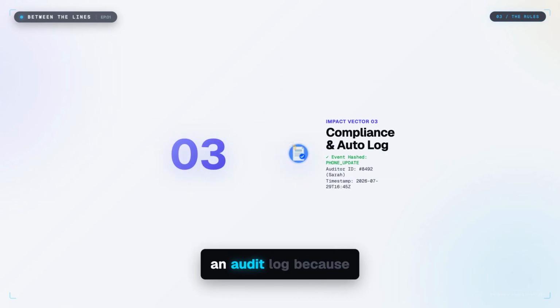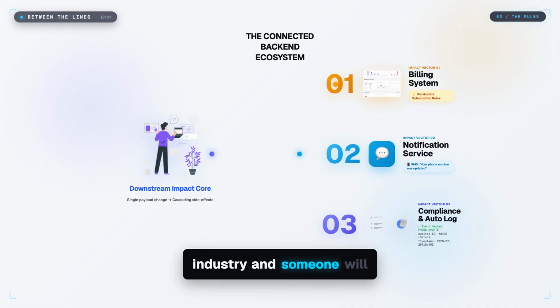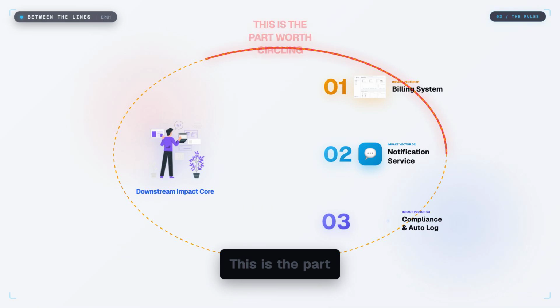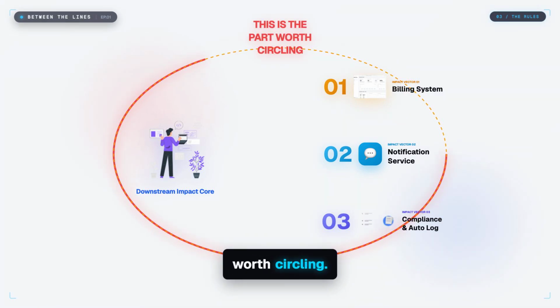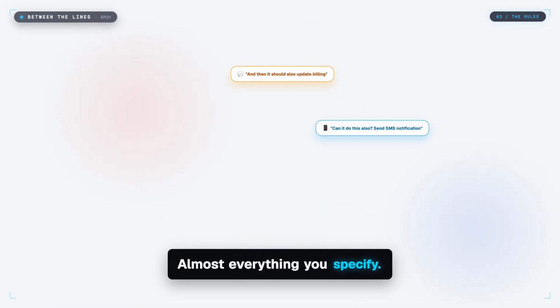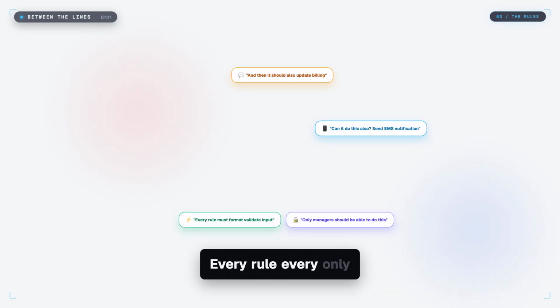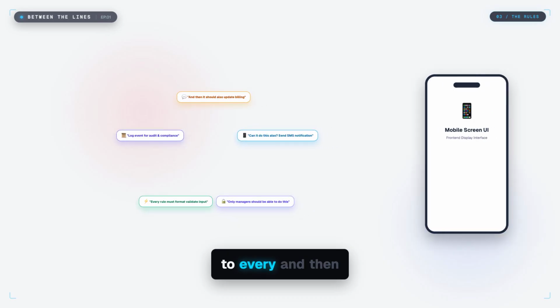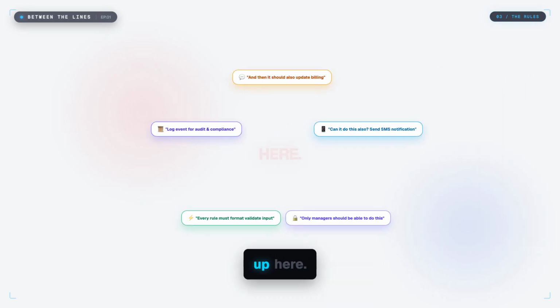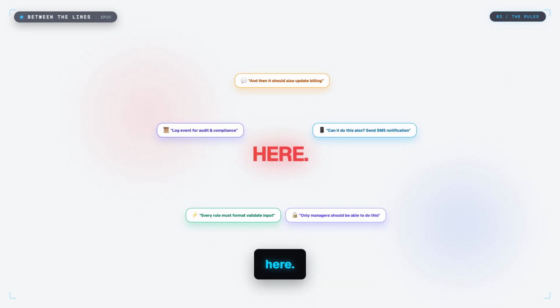Does this go in an audit log because you're in a regulated industry and someone will ask who changed it and when? This is the part worth circling. Almost everything you specify, every rule, every "only a manager should be able to," ends up here. Not on the screen, here.